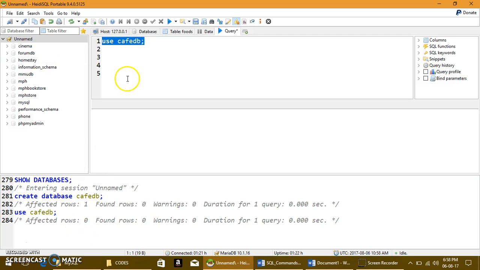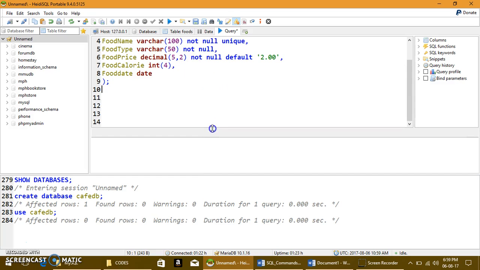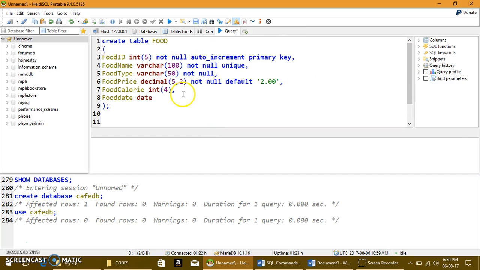Let's create a table. I've gotten the code ready so that I don't have to type so much. So this is the code to create a table. I am creating the food table. Create table food. This is the name of the table, and I have 6 attributes here. The first one is integer, 5 digits length. It is not null, it is auto increment, and that will be the primary key.